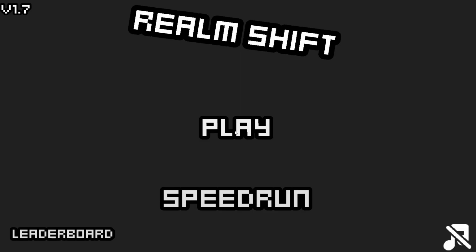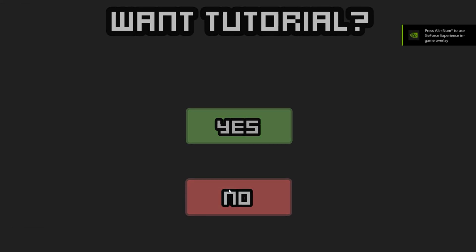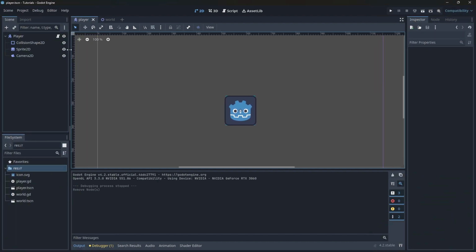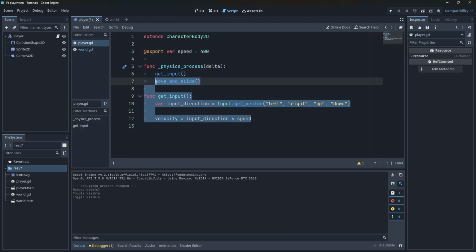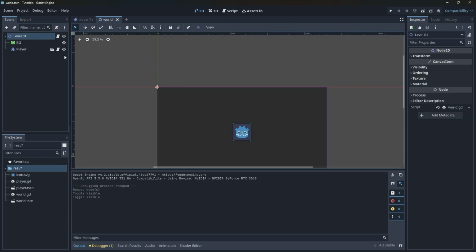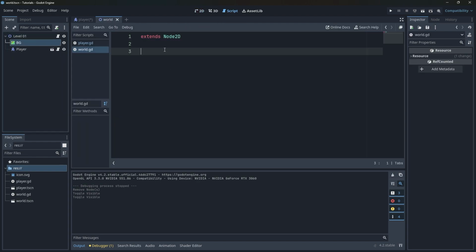In this tutorial, I'm going to teach you how to make a level intro text like this. Okay, so what I have right now here is a collision shape, my Sprite2D, which is the Godot icon, and Camera2D, and my script is pretty basic, just the get input and the move and slide so I can move around. And in my world, I just have a background and a player. The script is just empty right now.